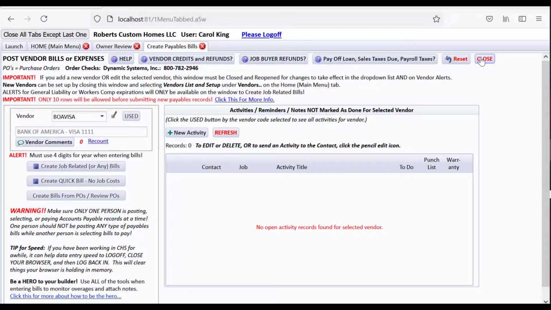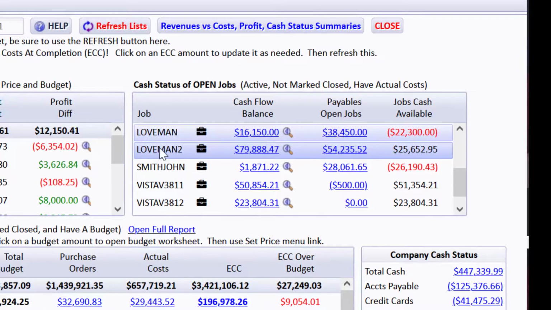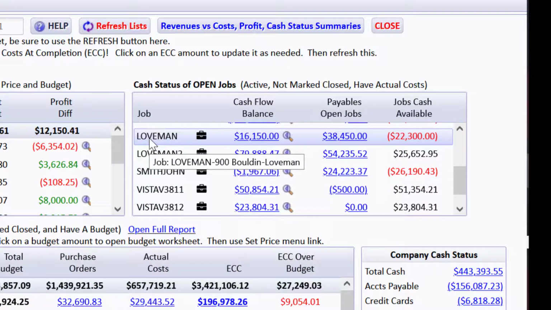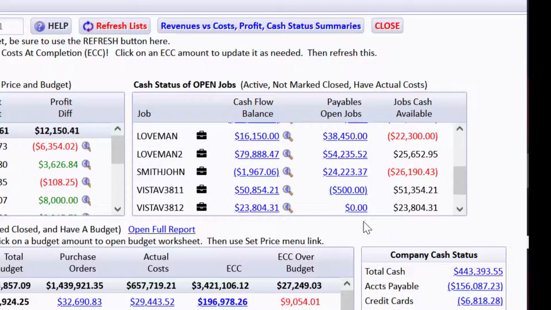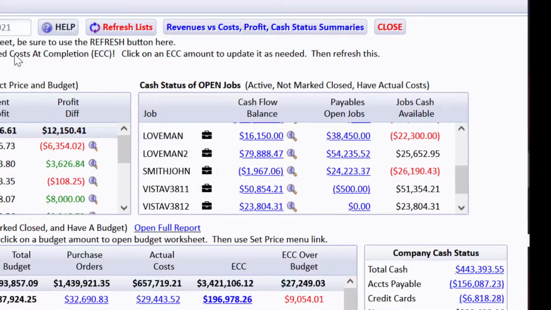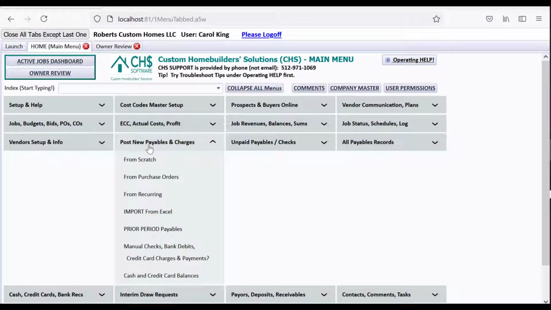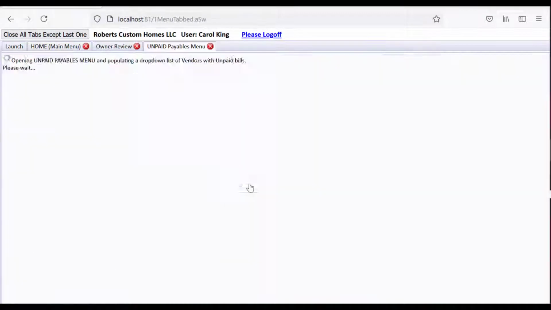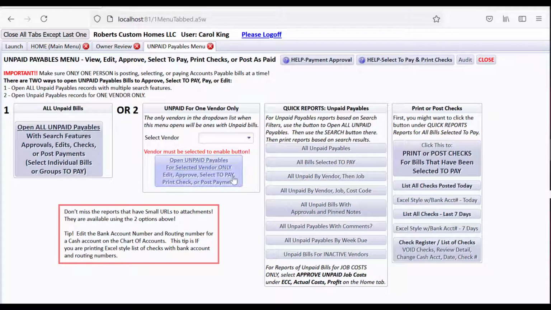So let's close this and take a quick look at the owner review that I had opened. Remember, we collected enough money to be paying all of the bills, including the part to ProBuild for Loveman 2. Also, we can see that we're short for another demo, Loveman, not Loveman 2. We're short money, and we also know we haven't done the draw request for that yet. So that's important to remember as we take a look at the unpaid payables that we are going to select to pay in a batch of checks here after we talk about it for a bit.